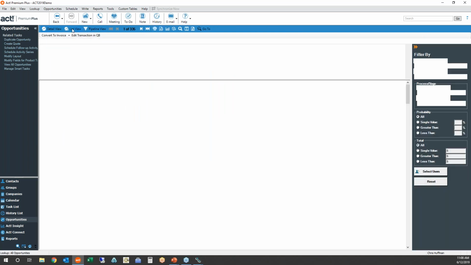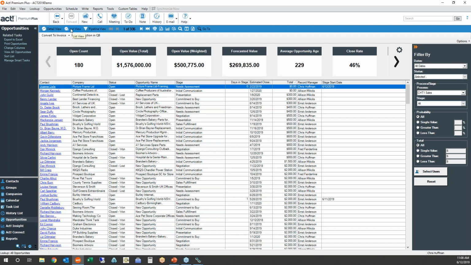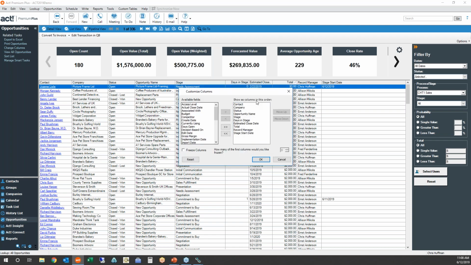Any list view in ACT, whether it's the contacts or the companies, will always give you a spreadsheet-like view of the data that you're choosing to look up. As with any list view in ACT, you can customize the fields that you're seeing. In the new list view, if you click on the options button on the upper right, you can click customize columns. Here you can add fields to your view, or you can remove fields.